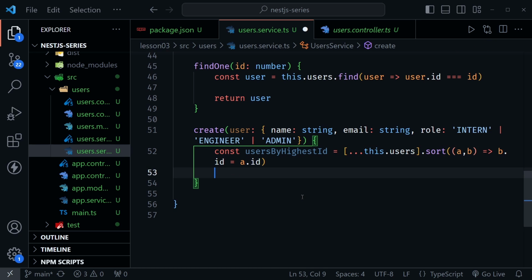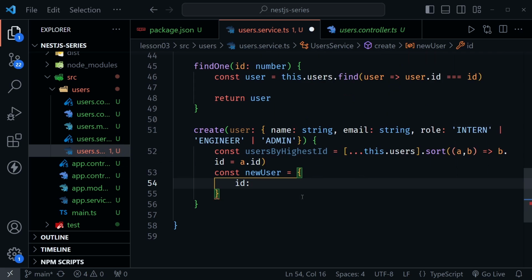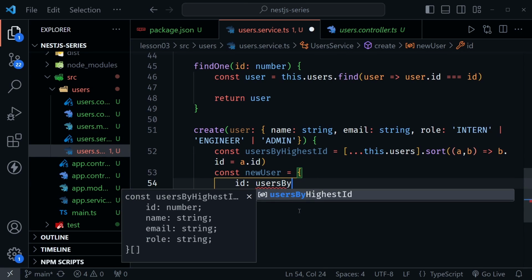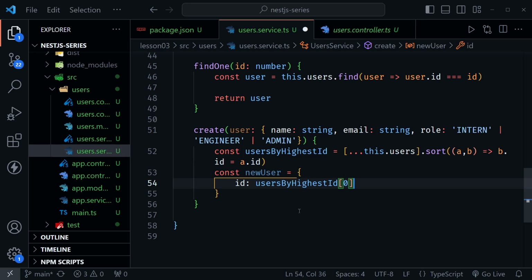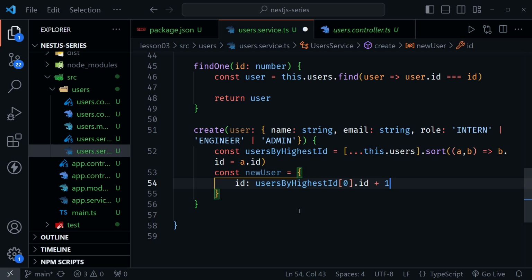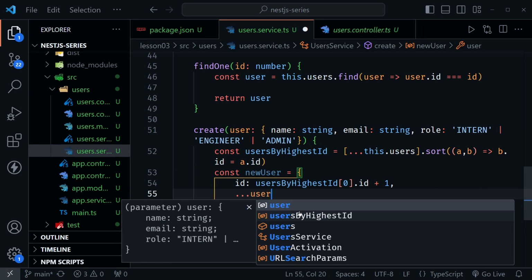Once we have that, I'm going to define a new user, and I'm going to take an ID here and generate a new one. So I'm going to have an ID that I'm going to add to this user that we received that has a name, email, and role. And this ID is going to be equal to users by highest ID. We'll take the first element and then the ID property, and then we'll add 1 to it. So we're generating the next highest ID. The new person that is added will have a higher ID. And after that, we'll spread in the rest of the user that we received.